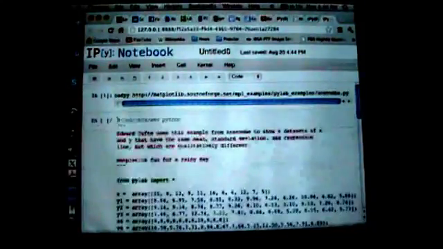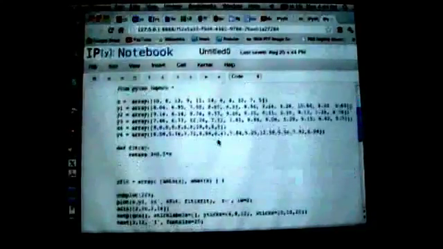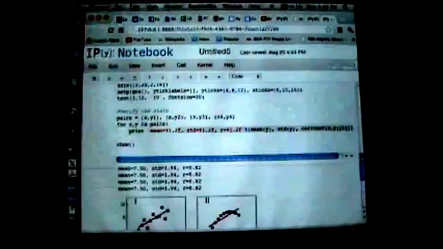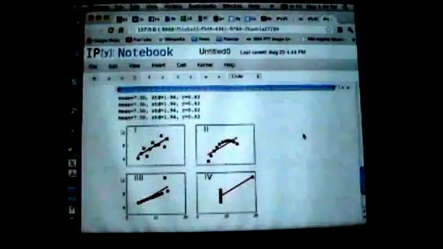Okay, load py, space, and then the URL. There you go. There are your plots brought right in.